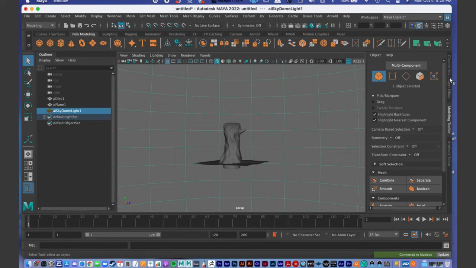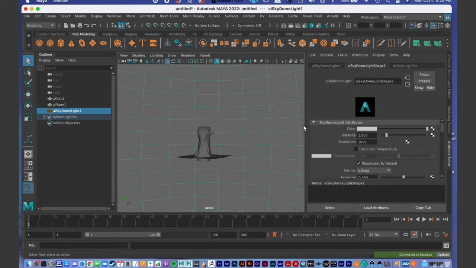So on the attribute editor, I have the sky dome selected. On the attribute editor, over here to the right, we should be on the second tab right here that says AI Sky Dome Light Shape 1 with that A right there. And so next to color, we're going to go over to this checkerboard box. And the checkerboard box always means, if you click on it, that you're choosing to attach some kind of file in place of using the slider or the color here.